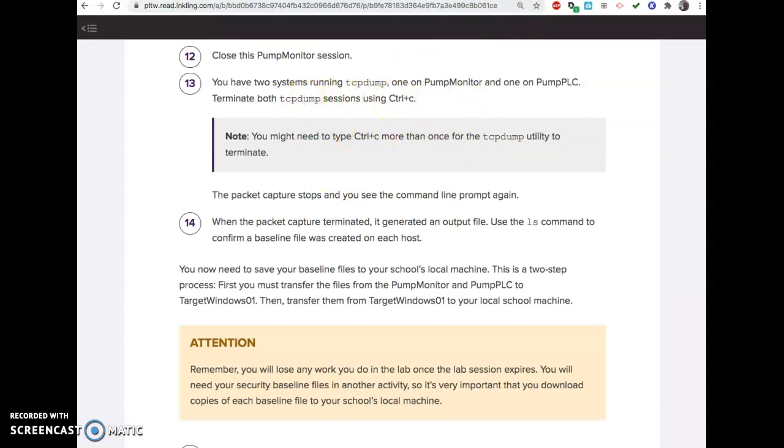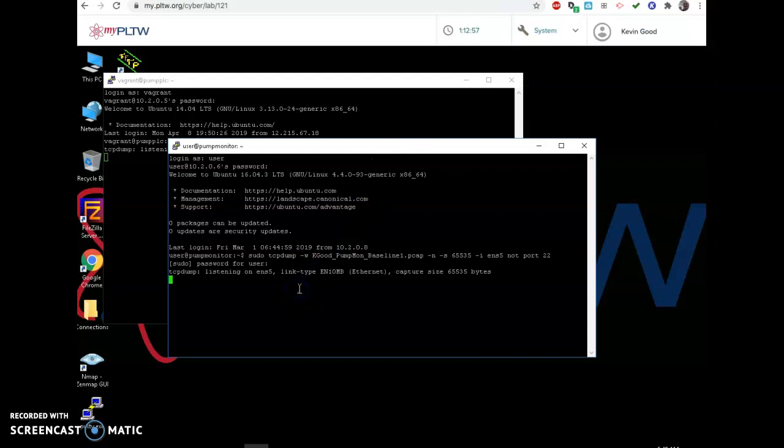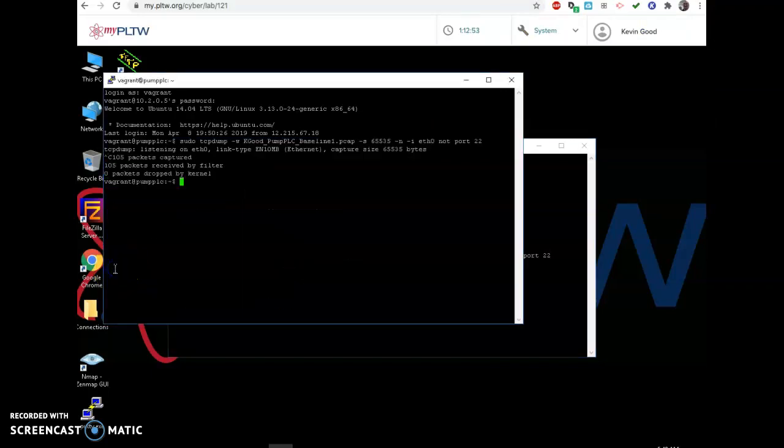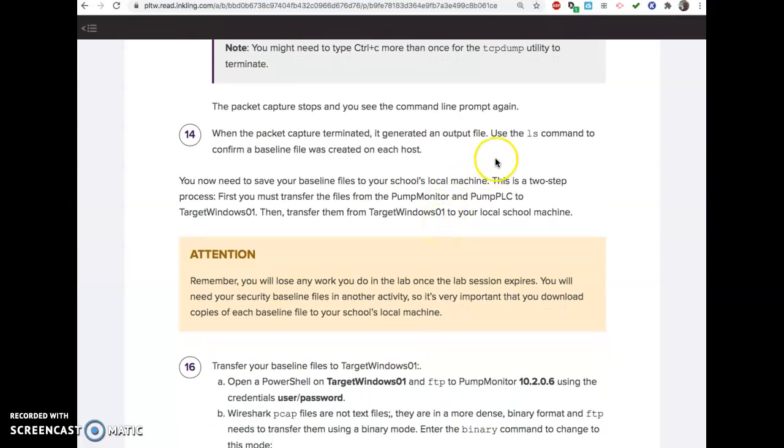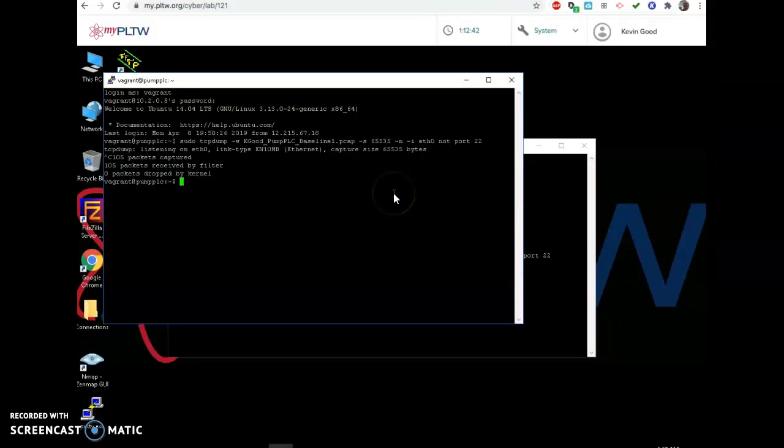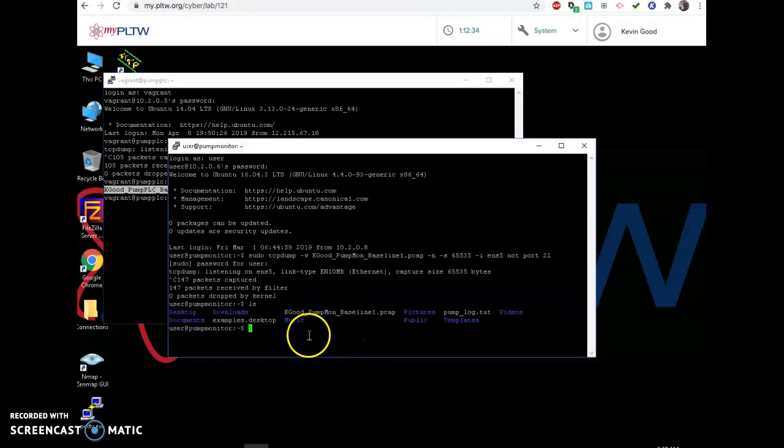On both of them, we're going to go to this guy, do a little Control C, boom. We're going to go to this guy, Control C, boom. Okay, and then we're going to use the ls command to see that the baseline we saved is actually made. See it right there? Boom, that's what I named it. Okay, and then on this one, I can do the ls, and this has more stuff, but there it is.